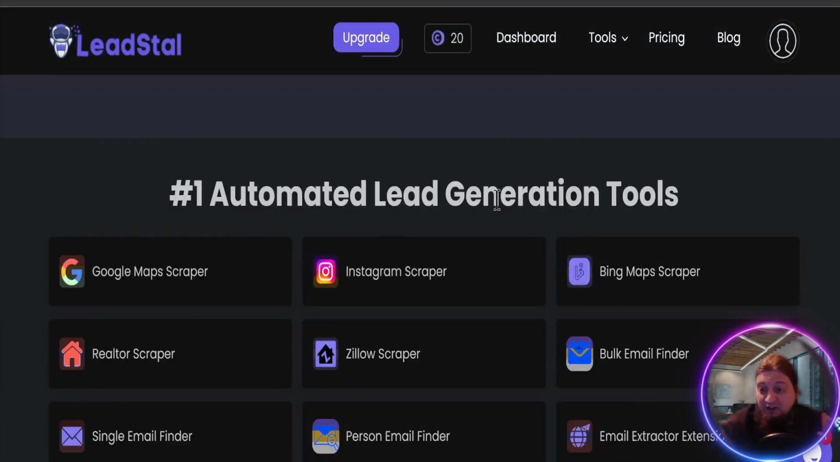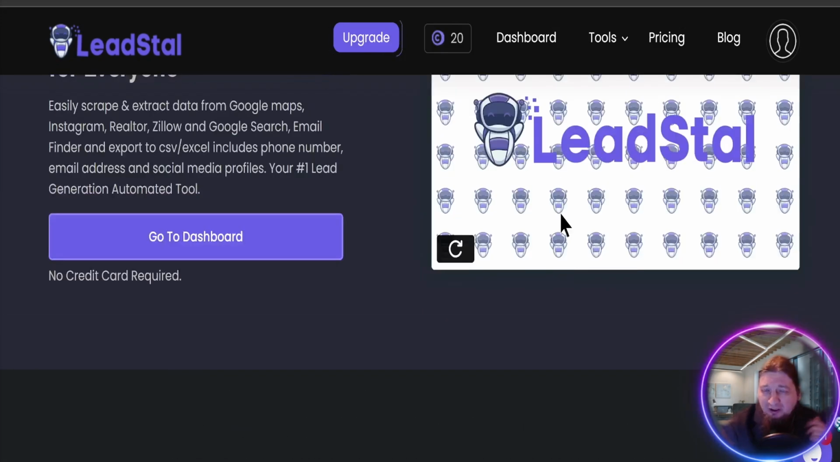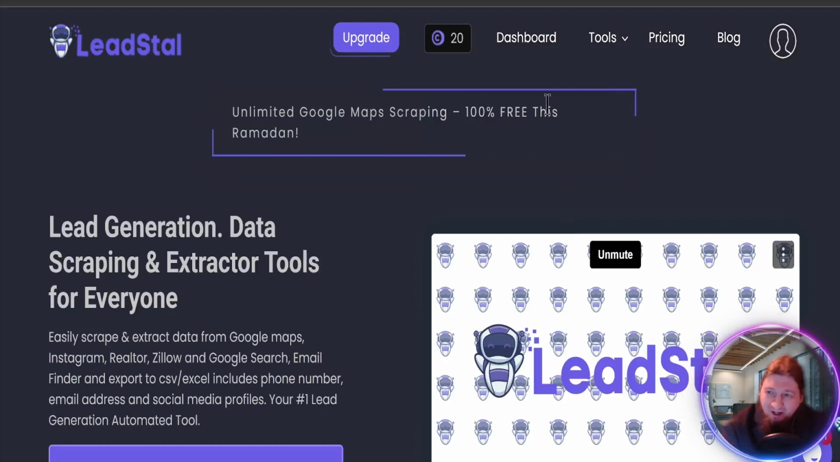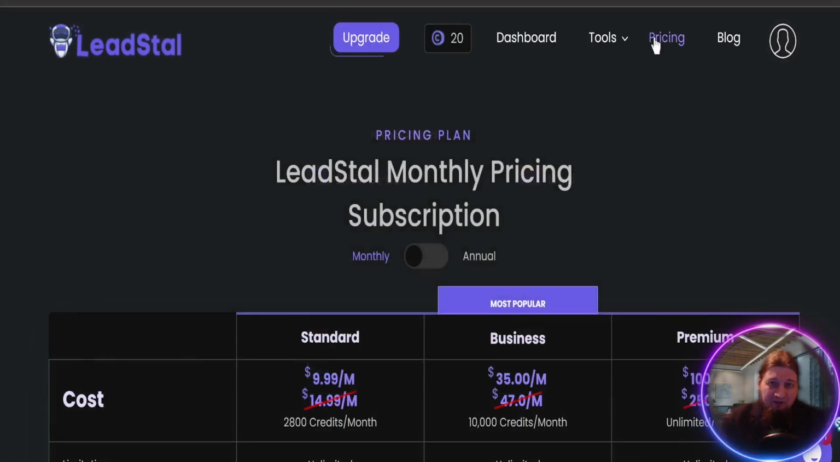Now, they do have automated lead generation tools, Google Map Scraper, Instagram Scraper, Bing's Map Scraper. You get the idea. Now, you might be wondering, well, can I get started with this for free? Perhaps, but let's take a look at their pricing options, because a lot of people don't want to pay monthly for a lead scraper. Well, this company, unfortunately, charges you a monthly fee. They have the standard $9.99, $35 for businesses, and $100 for premium. Now, that might sound good in theory, and maybe you can get some great results with Leadstal.